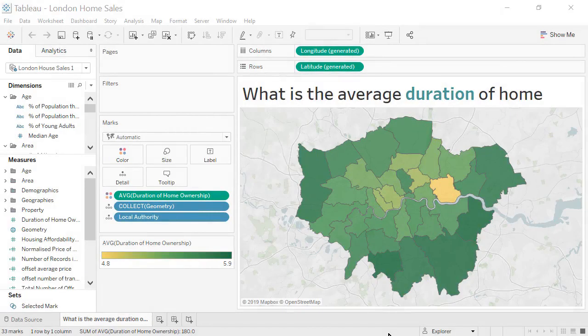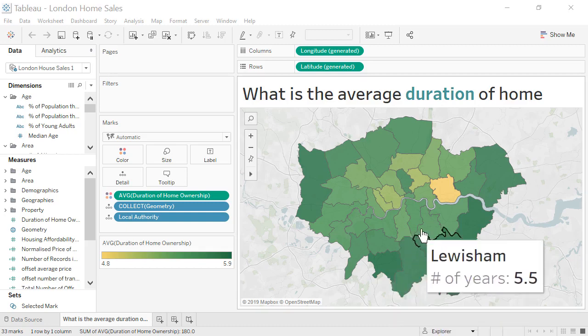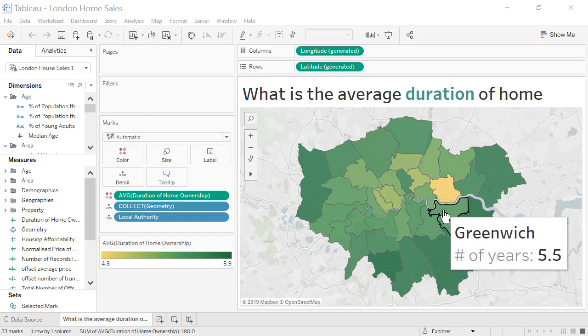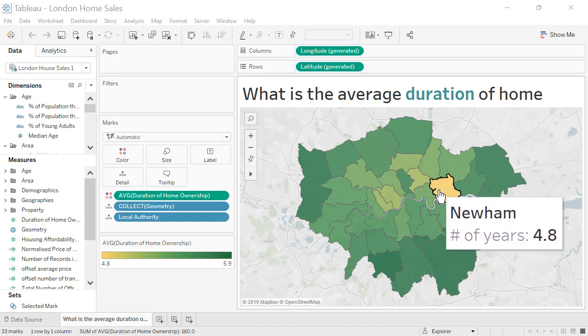Our workbook contains data on London house sales. The viz displays the average duration of home ownership broken down by borough. Most boroughs have an average home ownership duration greater than 5 years. However, the borough of Newham is an outlier with an average home ownership duration of only 4.8 years.